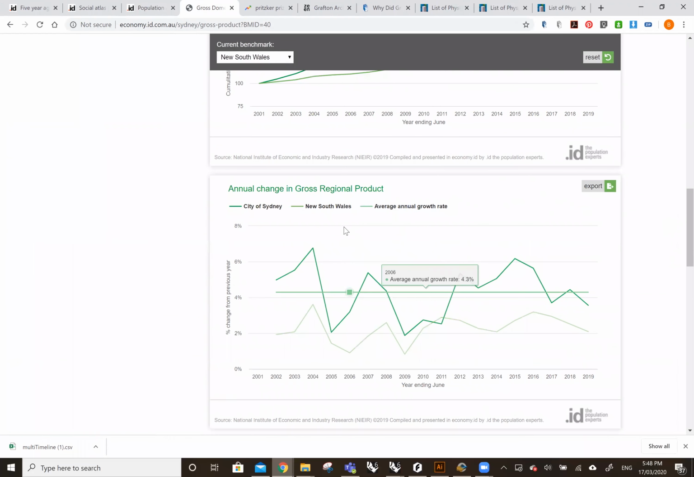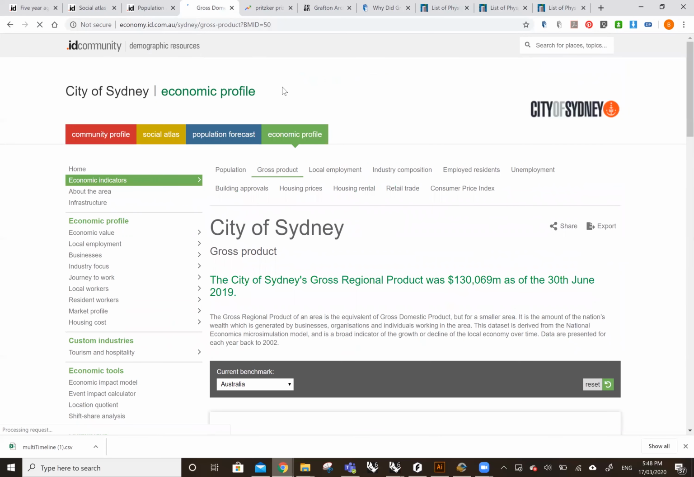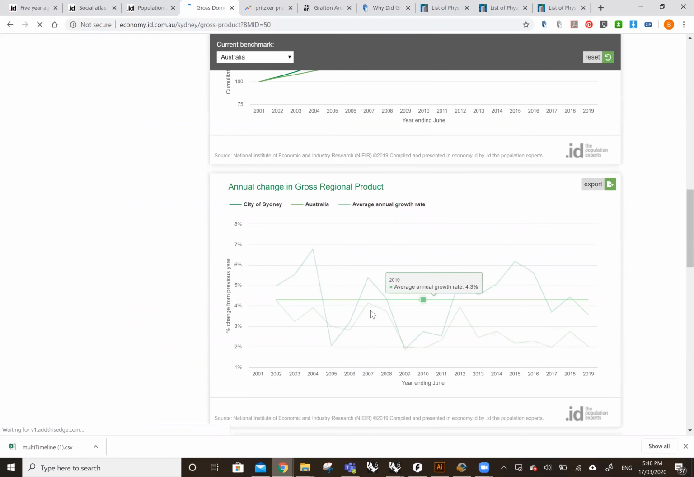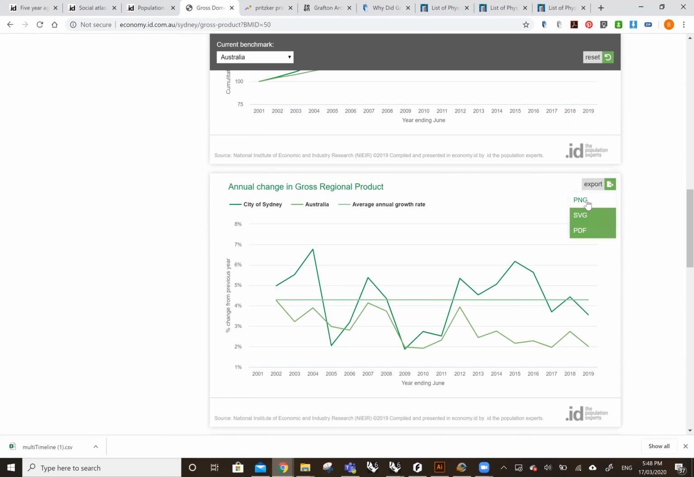So here, this one, it's the gross regional product of Sydney, the city of Sydney, versus the rest of New South Wales. Which could be relevant, but I'm going to change it to sort of put it against the rest of Australia for that data set. You can see it's a slightly updated graph, sort of a similar looking thing. What you can do here is you can export it. You can export it as a PNG, SVG, or PDF. I normally recommend an SVG because it's all completely editable when you bring it into Illustrator.